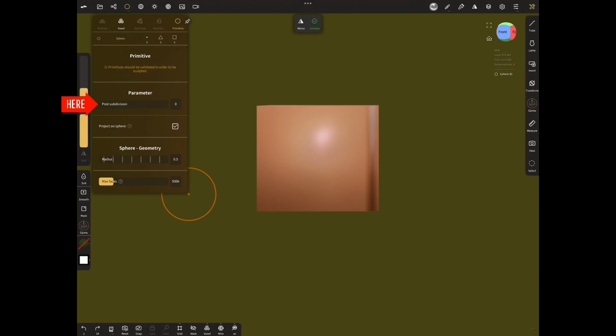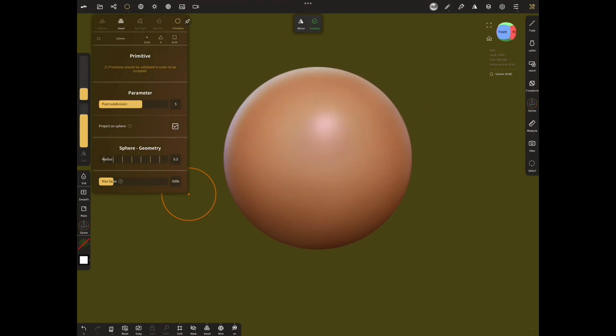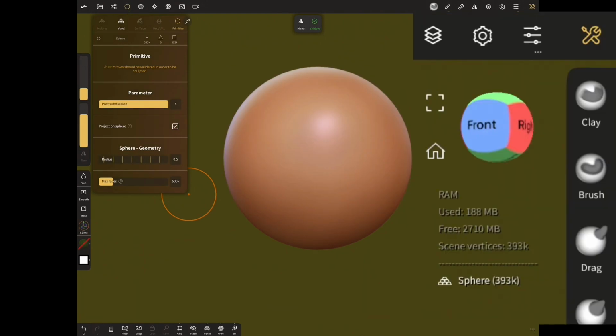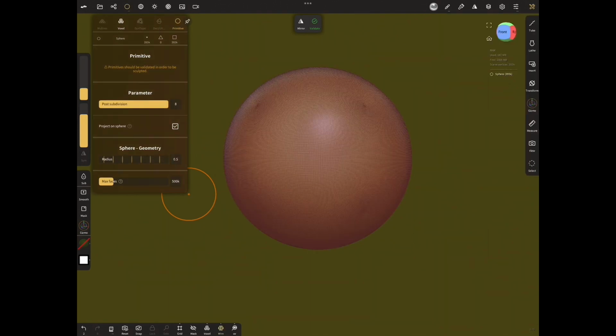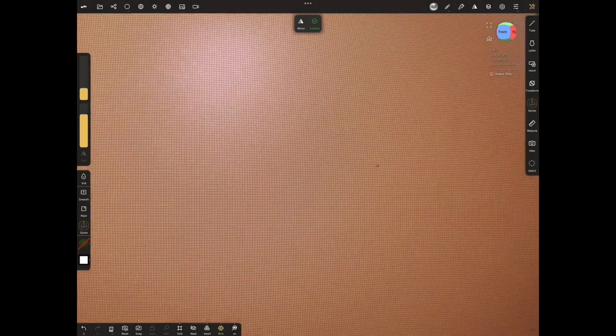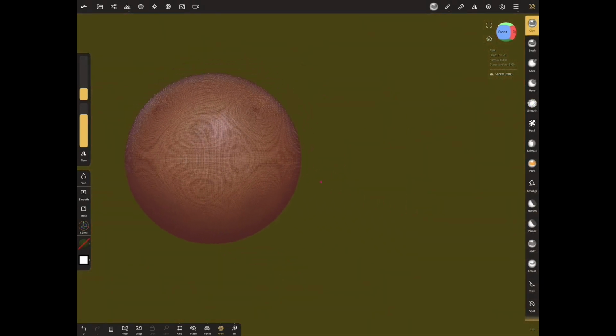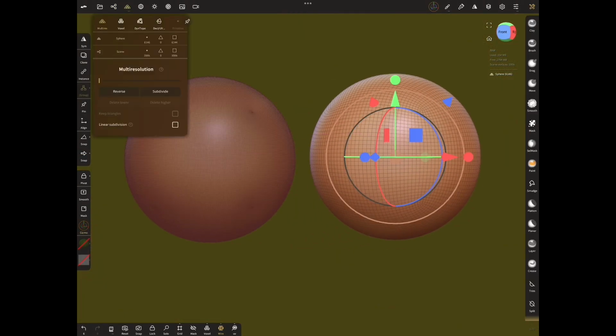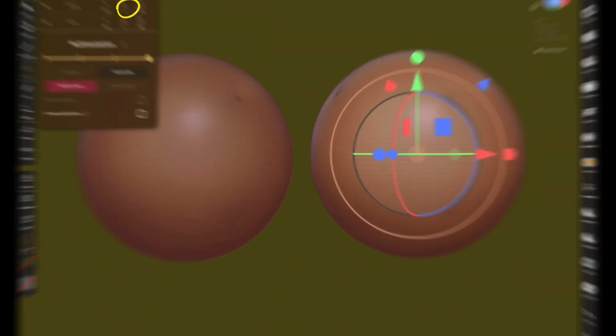Increase to 5. Now I will show you different validation and multiresolution. Increase the subdivision to 8 and validate. Quads increase to approximately 400,000. As we see closely, subdivision usually consists of equal squares. Let's put this sphere aside. Add a sphere and subdivide 3 times to get the same number of quads.